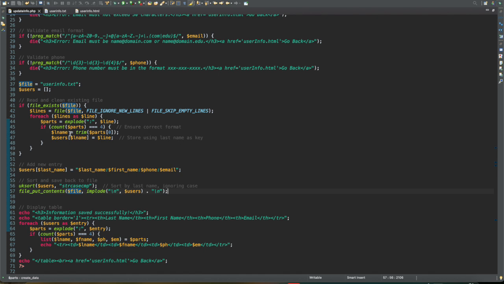Of course, we run through each of the files line by line, explode them into their individual parts delineated by a colon. Then I did a little front side testing to make sure that each had 4 parts. And then what we're going to do is set the last name as the key in our users array. And this is just an associative array so that we could go ahead and sort them. As it assembles the array here by last name, we're going to sort it.